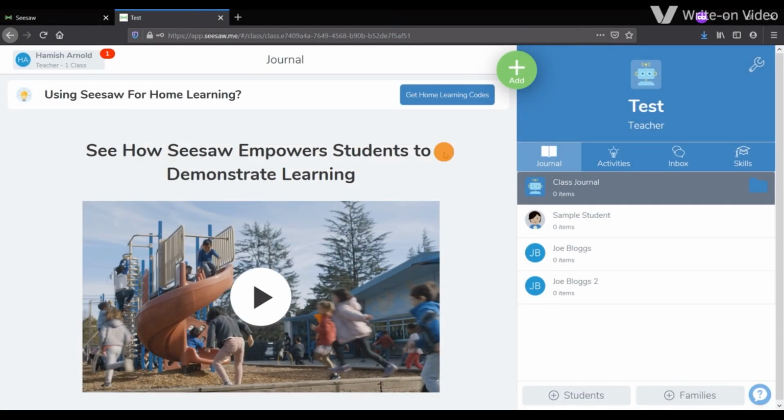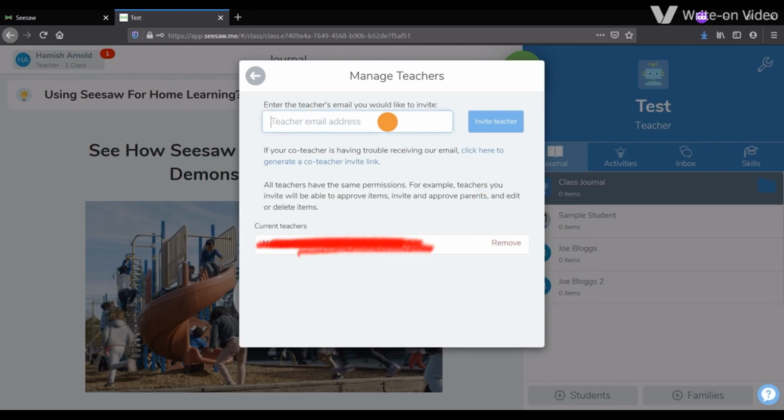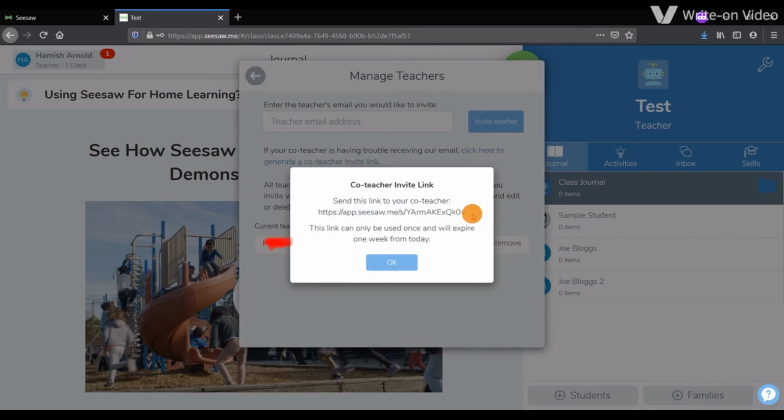Finally, you may want to add another teacher to your class. This means that they can also see what the students have posted, they can assign activities, and they can add class members as well. You may want to do this if you share a class, or perhaps you're going to create a SeeSaw group for an entire year group. In any case, the way you do this is by clicking on the spanner, clicking on Manage Teachers. You can either enter a teacher email address in and click on Invite Teacher. However, I find sometimes this gets blocked by filtering systems. If that fails, you can click on this link here to generate a co-teacher invite link. You just need to highlight the link and send it separately to that teacher. So long as they click it once and they use it within a week, they should then be able to access the class.